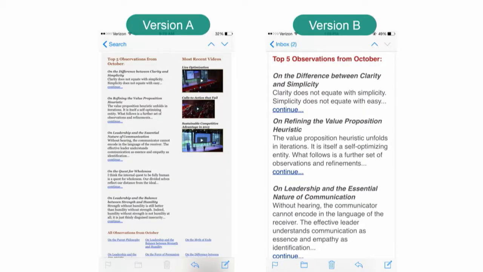And let me just do one final example real quick. Here are two versions of a mobile email newsletter. I actually ran this test with one of my colleagues, Joey. This is a newsletter. I'm not going to ask you to type it in. We've been doing all of that.